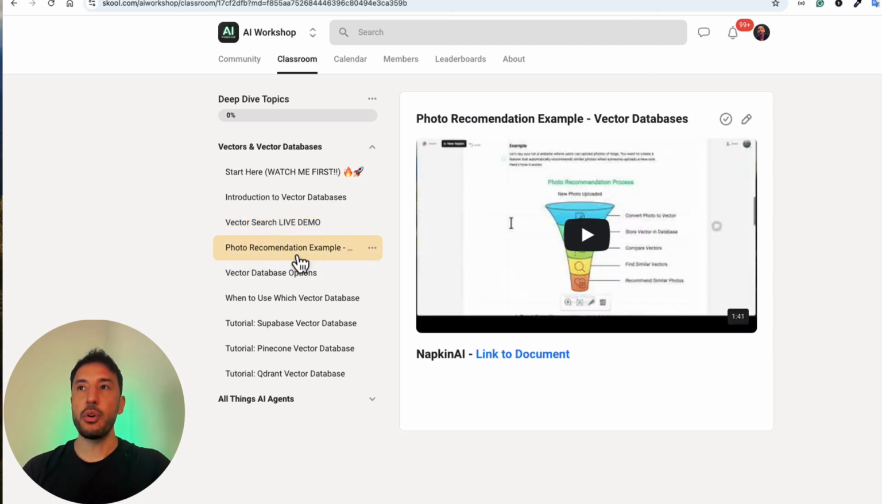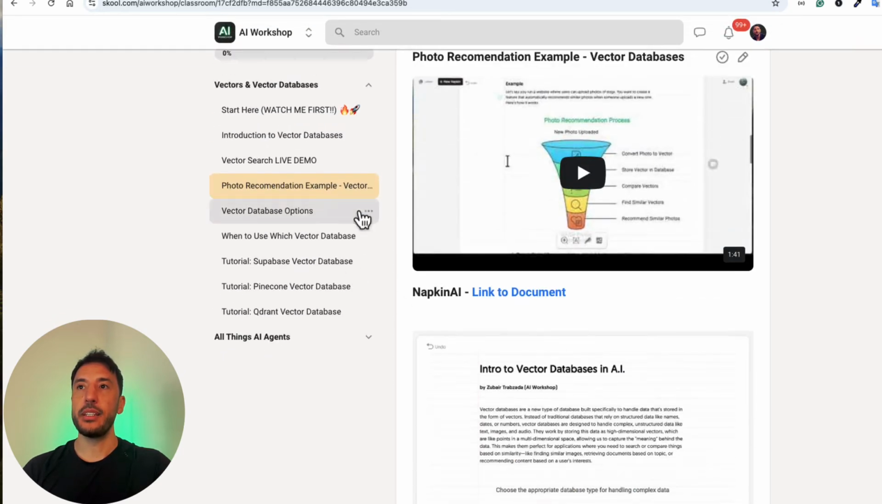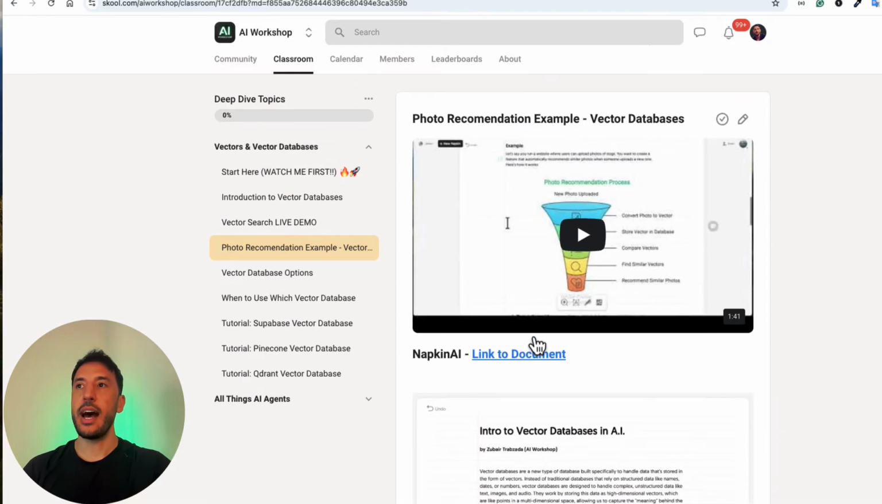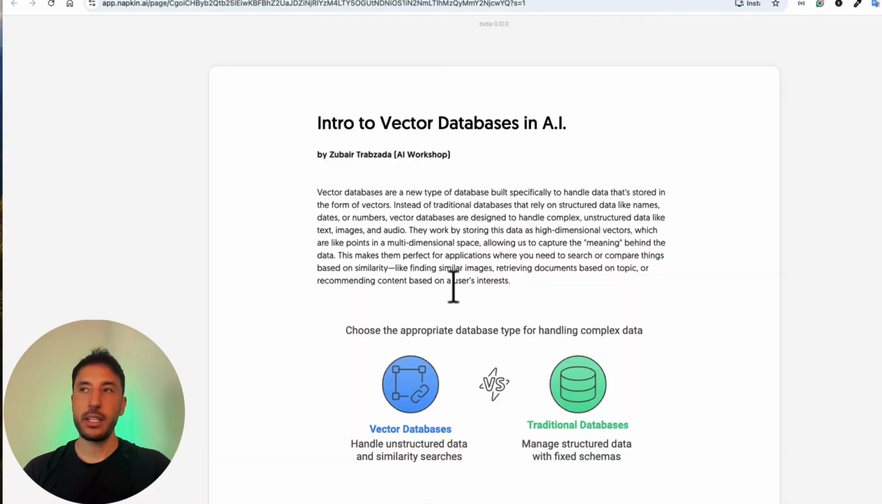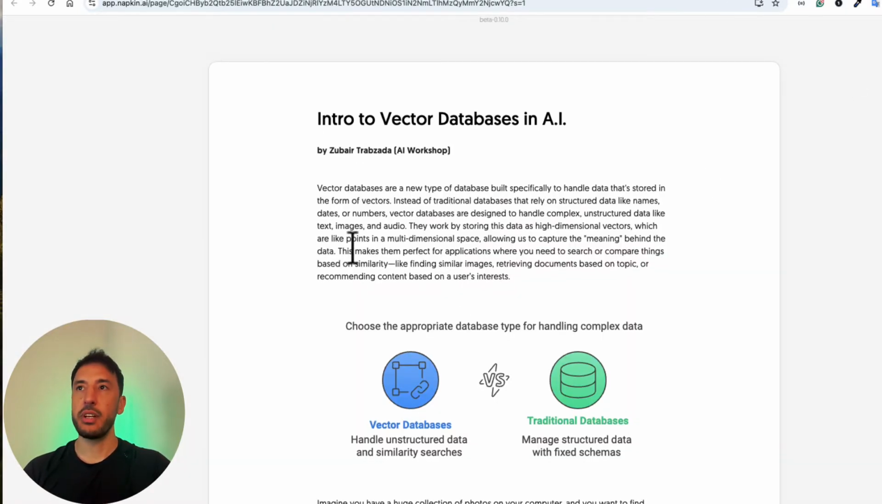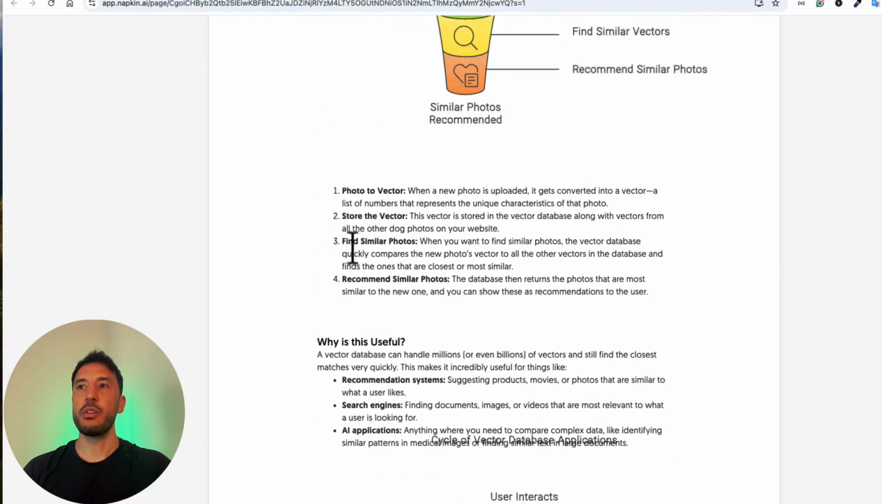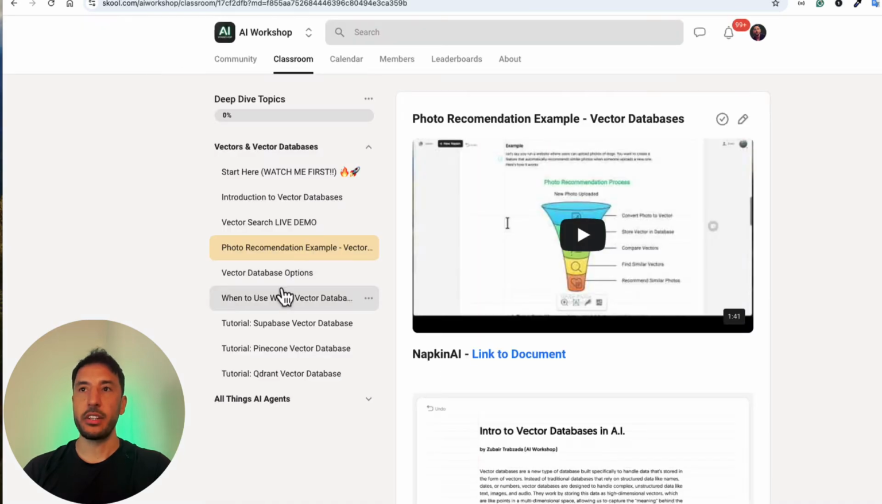Afterwards, take a look at the quick example I walked through about photo recommendation. This will give you a bit more detail on how a vector database works, and again I add the link to the n8n AI workflow that I've created for you. If you don't have n8n, sign up for a free account. It's a really great product, and this will give you a nice little visual and also a write-up on how everything works when it comes to vectors and vector databases.